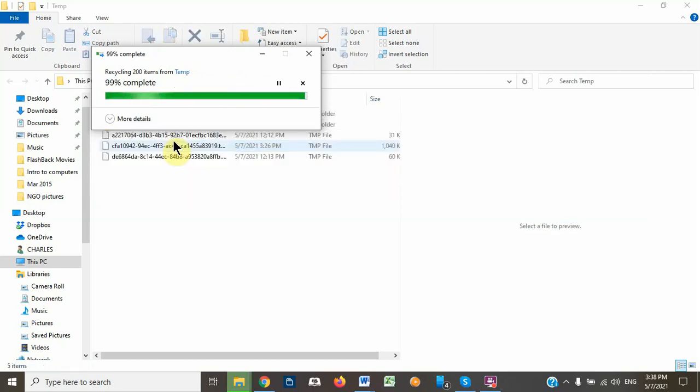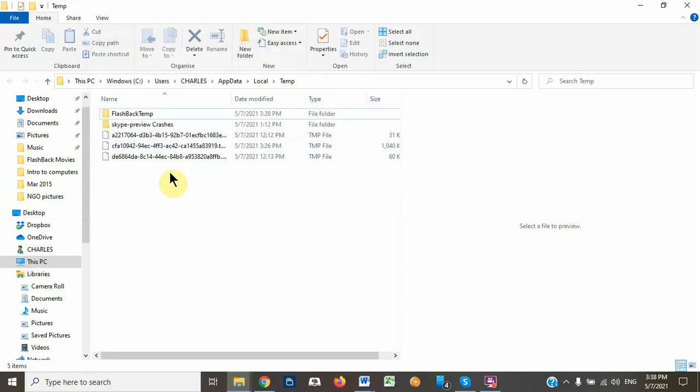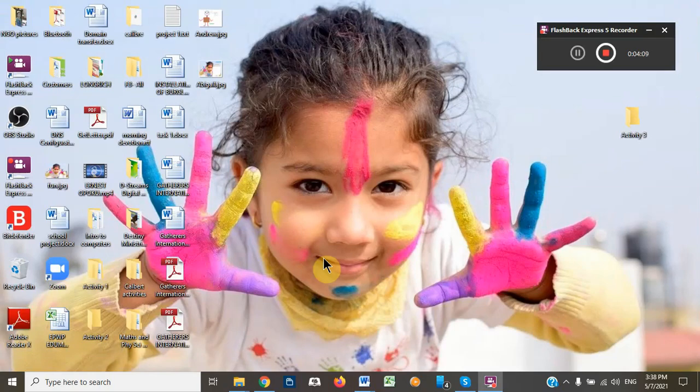Then you wait for it to continue. It's still trying to finalize. So it has deleted most of them. For these ones, they were not able to delete. So you leave those ones and then you close it over here. So that is percentage temp percentage. That can be a routine practice for you.